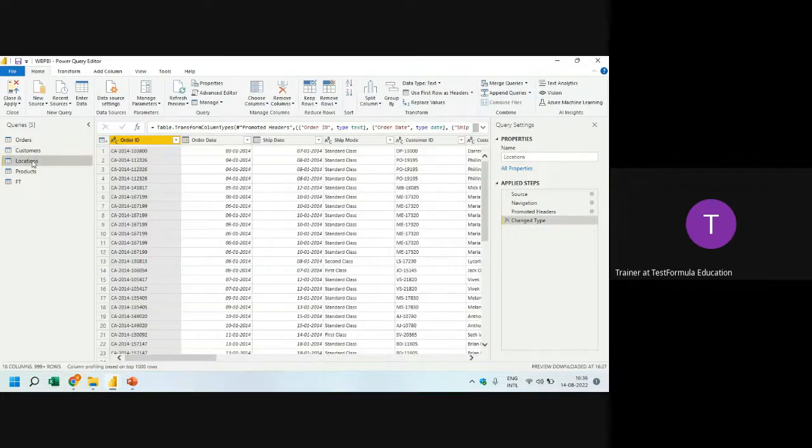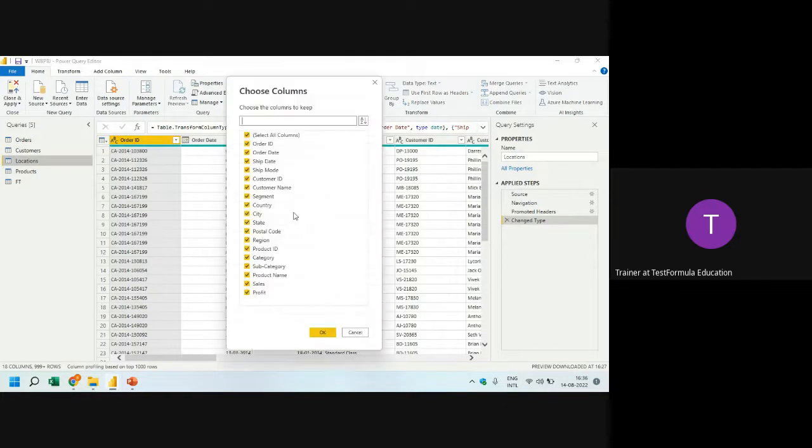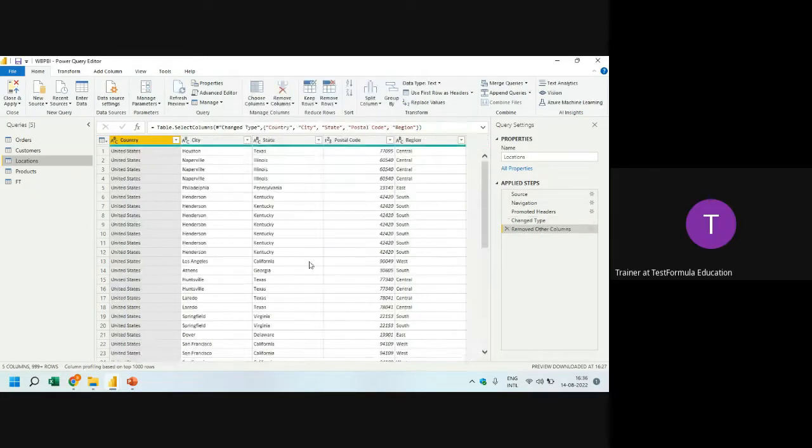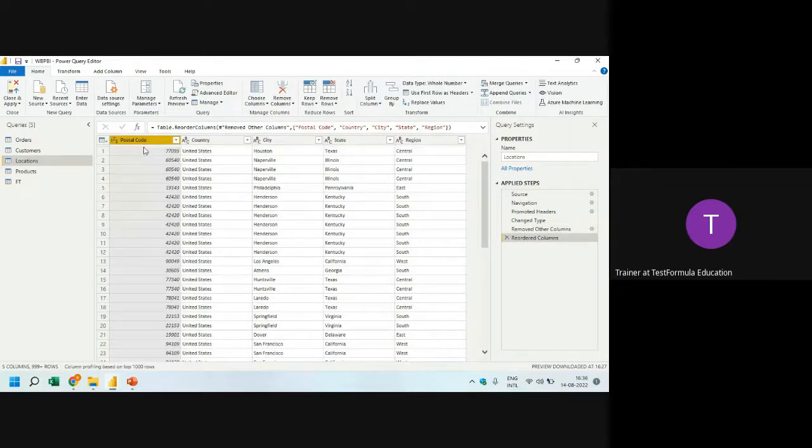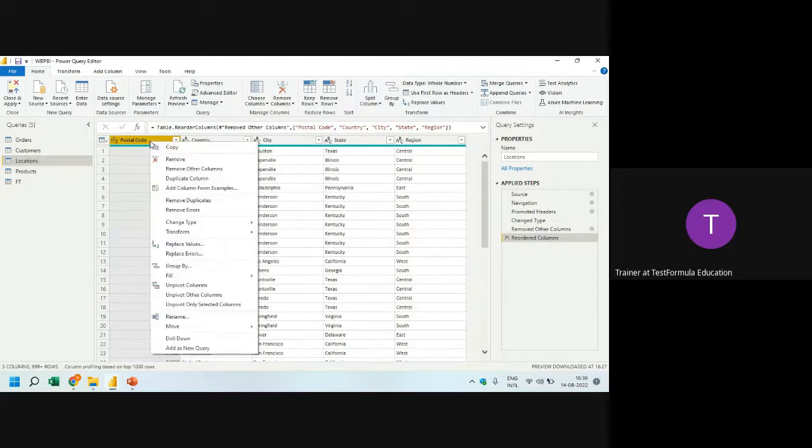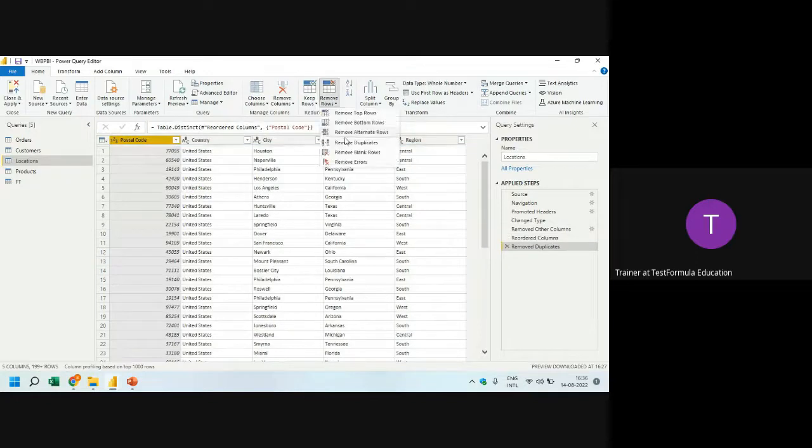Okay, move to location, choose column. What all do I want now? I want location related information: country, city, state, postal code, and region, correct? Yes, ma'am. Delete all. And now postal code is my primary key, so I will bring it on the left hand side. I will right click on primary key, remove the duplicates, remove the blank rows. Now this is also ready.